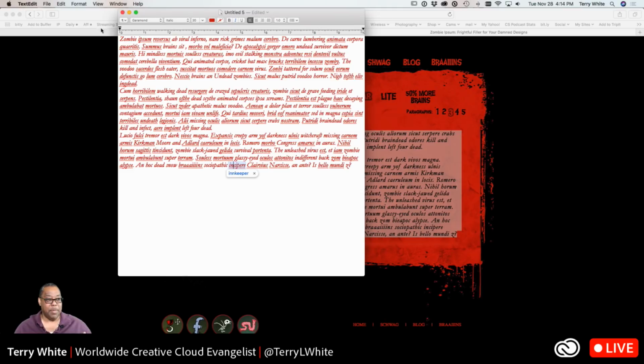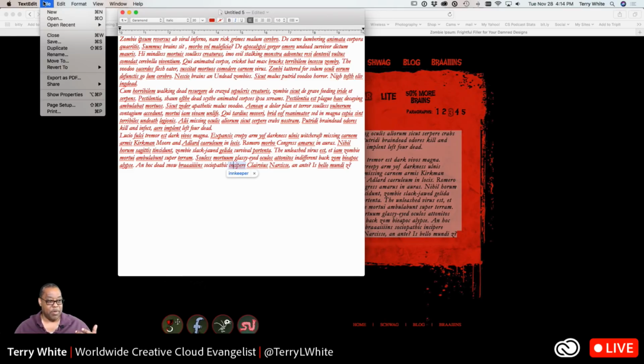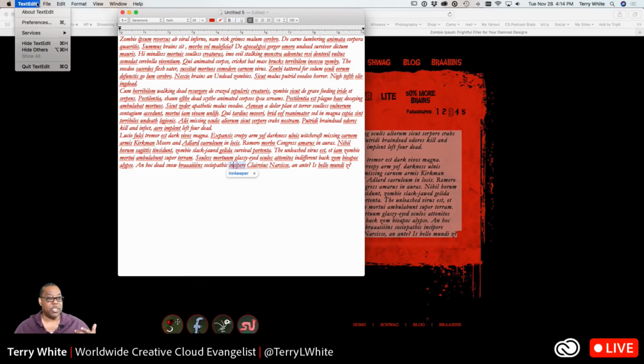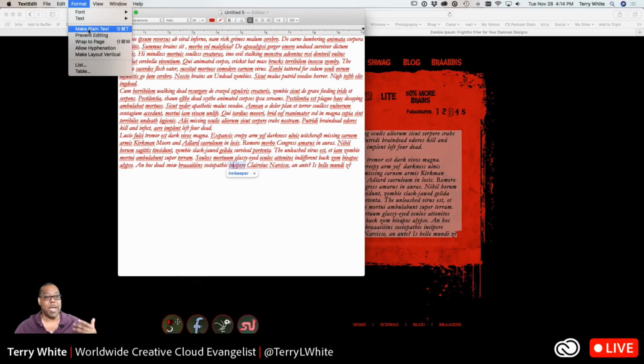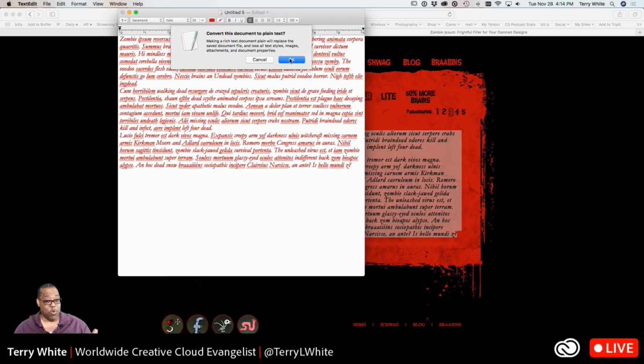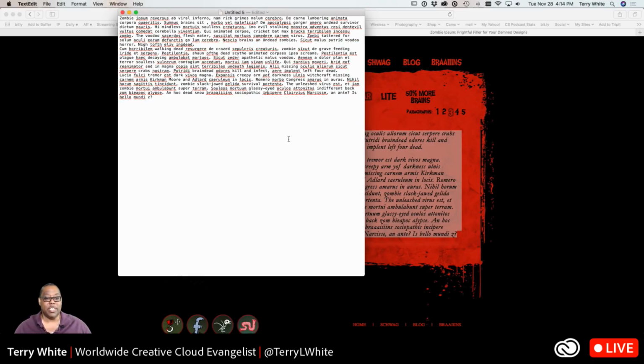What I'm going to do, and this is a text edit feature, I'm just going to go in and change this format to make plain text, Shift Command T. When I make that plain text, it's warning me, hey, are you sure you want to get rid of all your formatting? Yes, I do. Then it just gives me the sample, straight, generic text, and that's all I really care about.